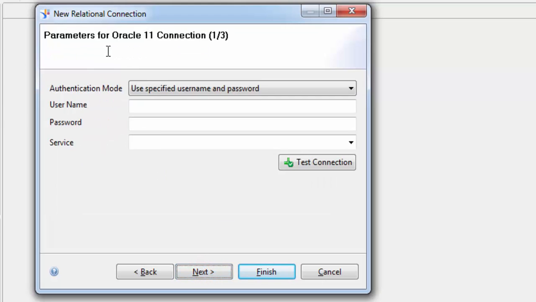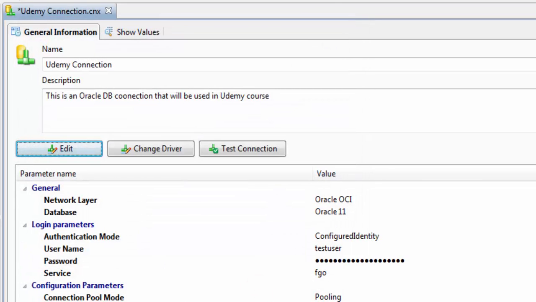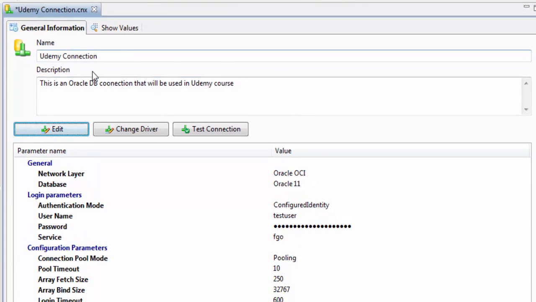On the third page here, we need to enter the parameters for the connection, for example, username, password, and service. Here, I will enter the username, password, and service name. Please note that this service name should be defined in the tnsnames.ora file under the Oracle client. Click Test Connection. Click Finish. As you can see, any selected resource will open here in the main menu. Now that we have the ODME connection created, I can see general information about this connection, the description, and the parameters for this connection. I can also edit this connection, change the driver, or test it again.